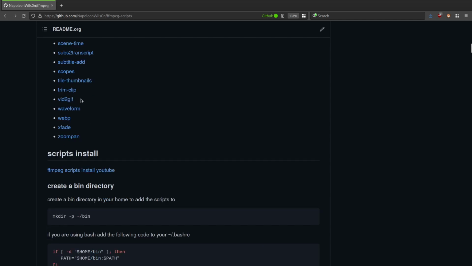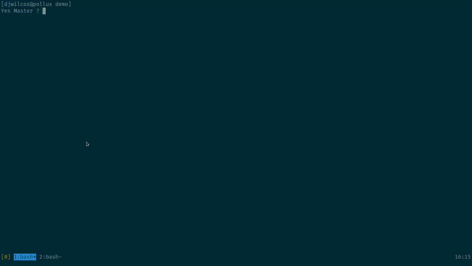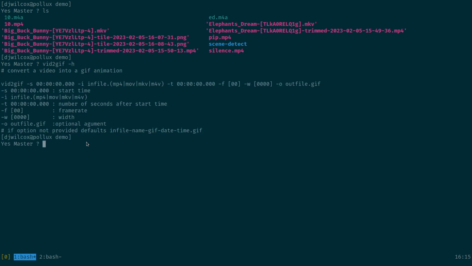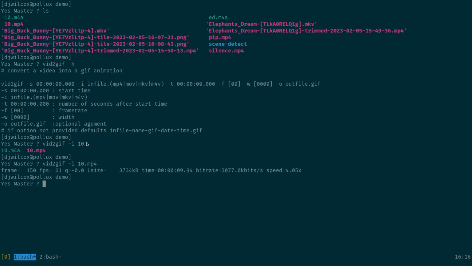What we next got is vid to GIF, waveform, webp, Xfade, and zoom pan. So vid to GIF, let's have a look at that. vid to GIF -h, convert a video into a GIF animation. So let's take that 10-second video clip we created. vid to GIF, we'll give it the infile, and we'll just use the defaults, 10.mp4. So this is a GIF, and then we've also got webp, which is better quality, and hopefully I can get that to work.